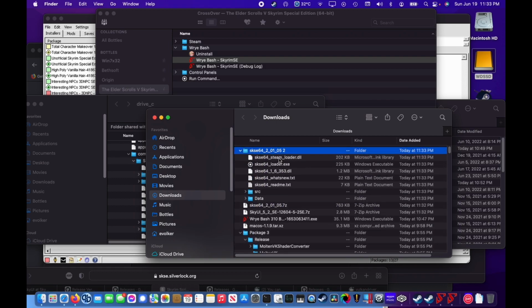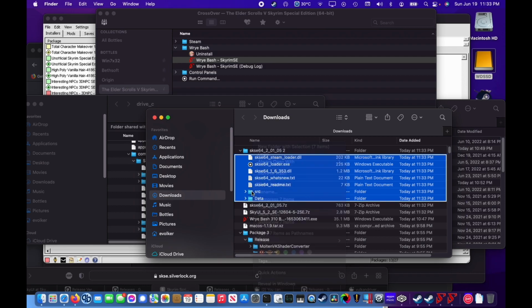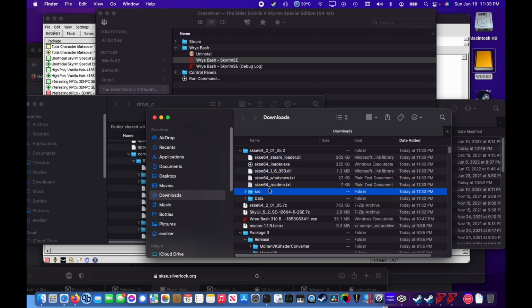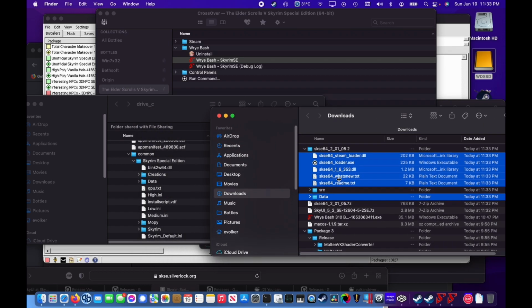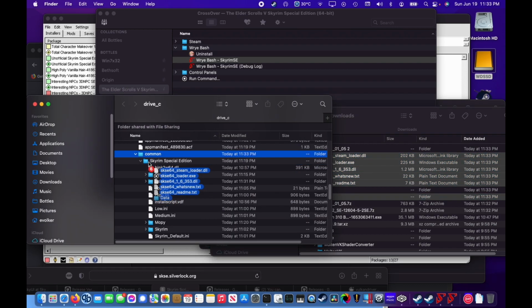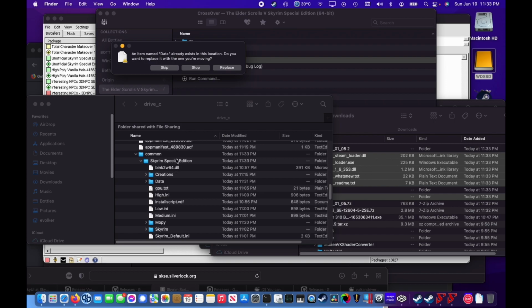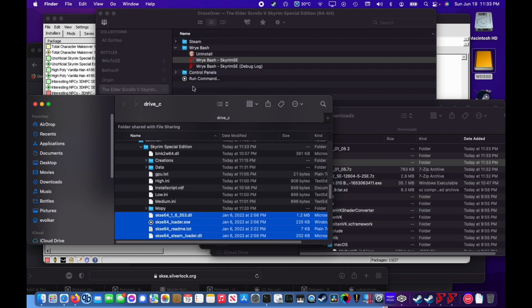Once your archive is unpacked, we're going to copy these files into the Skyrim program directory. When you try to copy the files into here, you'll get this warning message. Make sure you click Skip and not either of the other options. This will copy the necessary files into the root Skyrim folder, but not destroy your data directory.